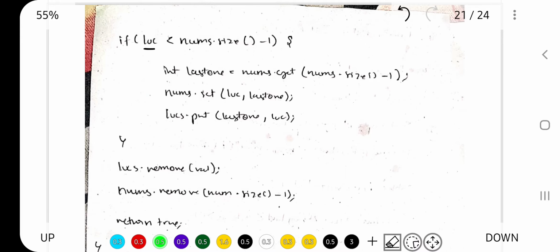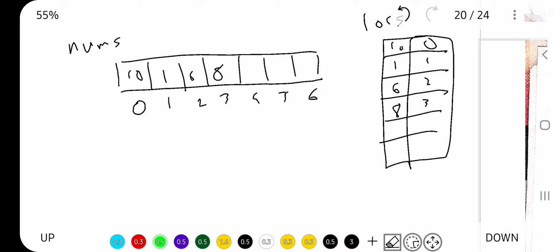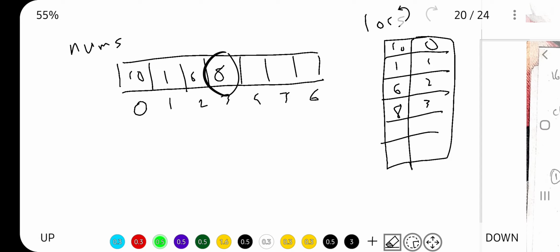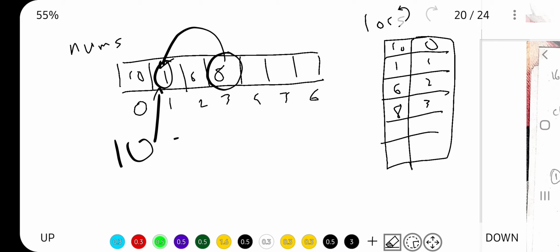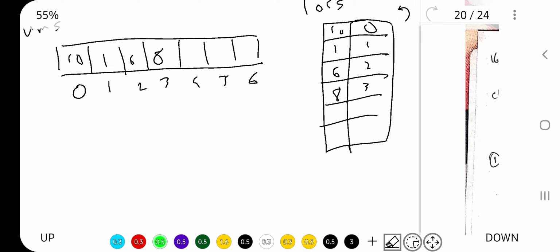Then if 1 is less than nums dot size minus 1. Why we are doing this check is because we are just checking if it's the last element or not. If it's the last element which is to be deleted, for example if val was equal to 8, at that time what we could have just done is remove this from the logs, and also just decrement its size, that's it, it's deleted. But this is some element which is in the middle, right? So we can't directly delete it. So what we'll basically do is we'll take the last element and place it here, so it will be 10, 8, 6, and after that we'll be removing this from the logs using the remove function of hash map, and after that we'll be decrementing the size. So the new array is this much with the one deleted. That's all what we are doing.